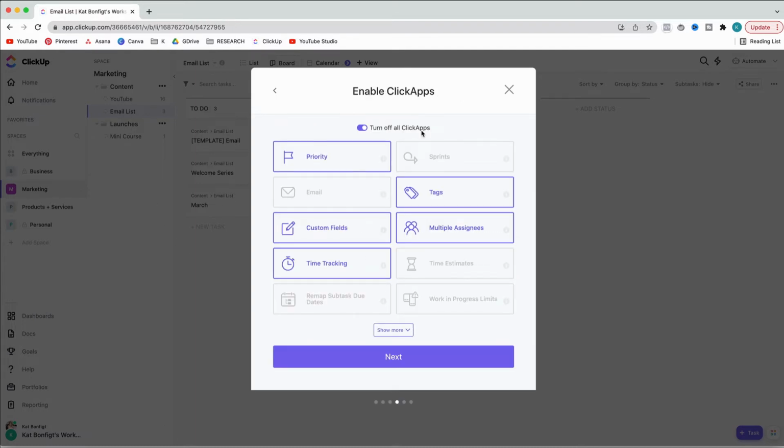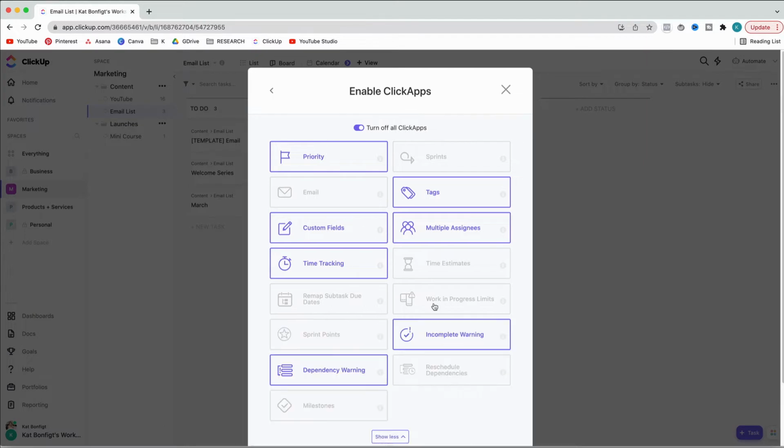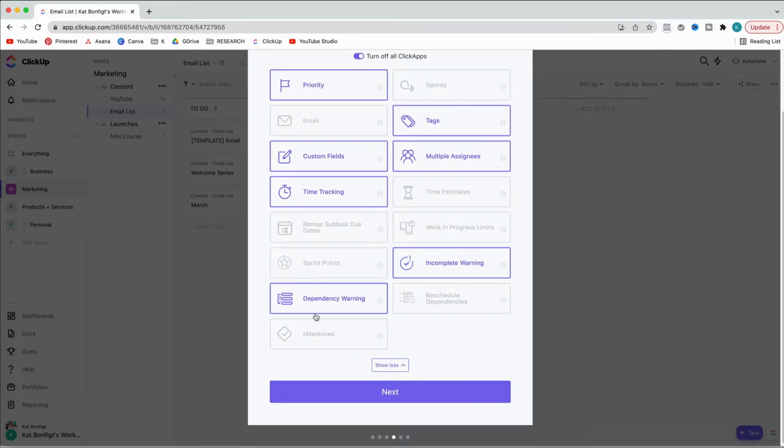And then for every space, you can decide which ClickApps you want to be using. So depending on what that space is for, you might want to use different ones. So for example, custom fields, I would almost always use that one, but you might not need the time tracking for everything, or time estimates, or multiple assignees, if that doesn't apply to that space. There's a whole bunch more here.